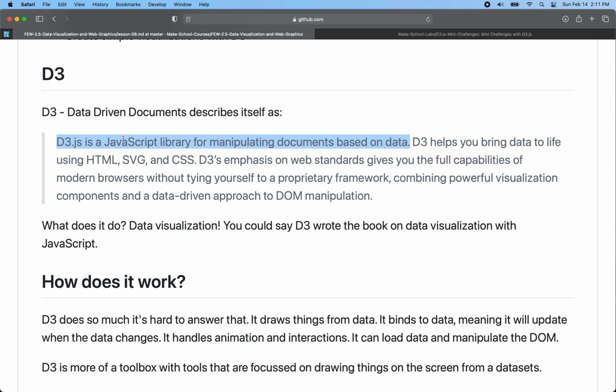Maybe like any browser, right? It's used for manipulating documents based on data. So you're going to make a document based on some data. It's going to take the data, the numbers and the values, and turn it into an HTML, CSS, SVG document. They go on to say that D3 helps you bring data to life using HTML, SVG, and CSS. So they use the same tools we were using in the previous assignment. They don't use Canvas, but that's okay, they're going to add SVG, which is something new.